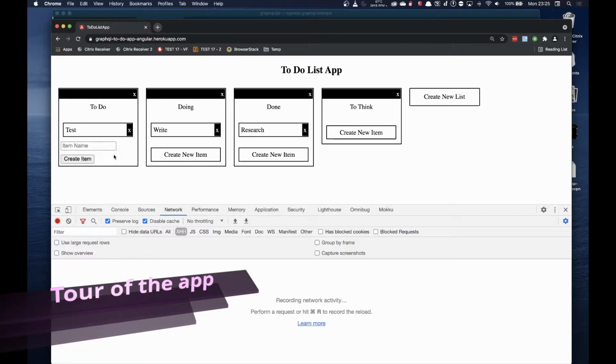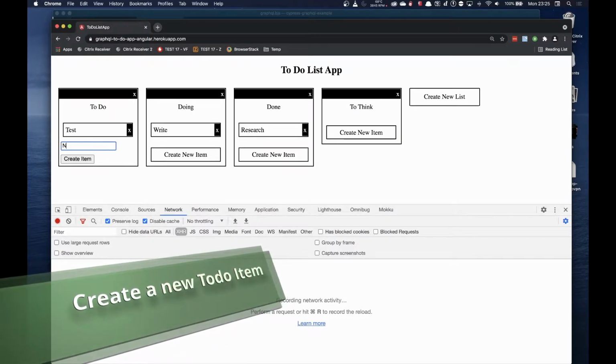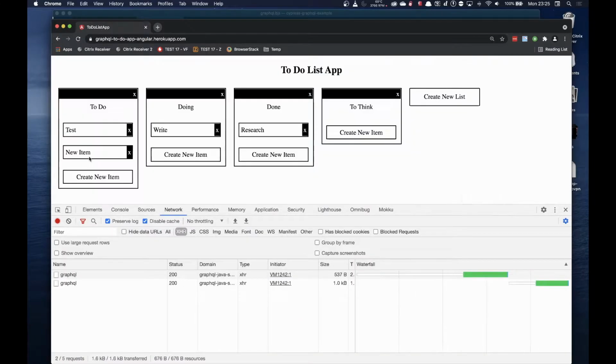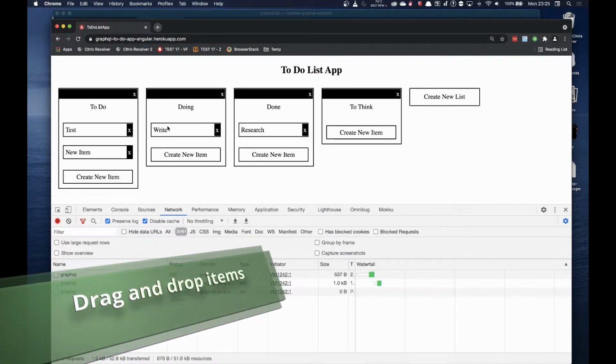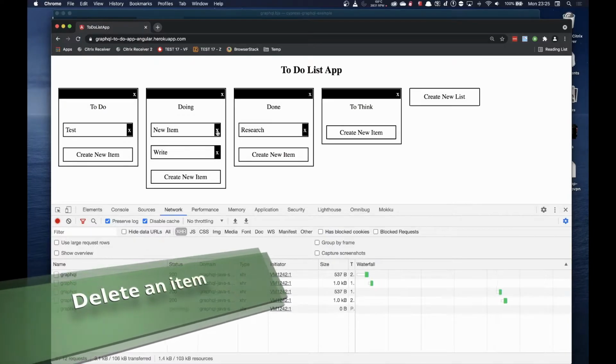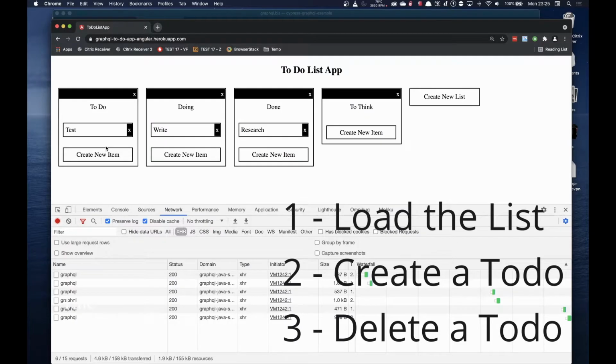It's a very simple app. You have to-do lists here. You can create a new to-do item, let's say new item, and you click the create button and then it creates that item there, and you can drag and drop that item to another list, or you can delete that item. To keep things simple, we are going to do the test for loading this page, create a to-do item, and we're going to delete a to-do item.